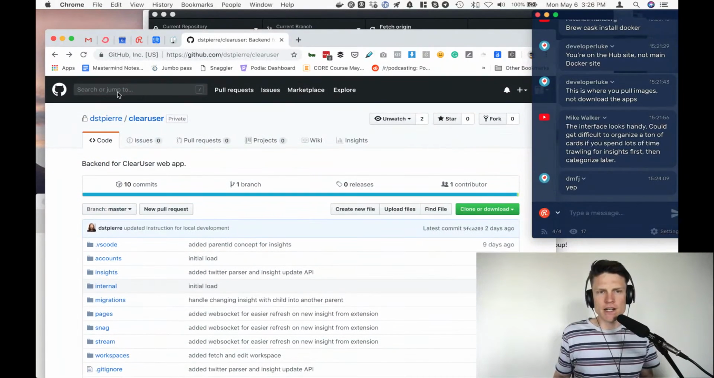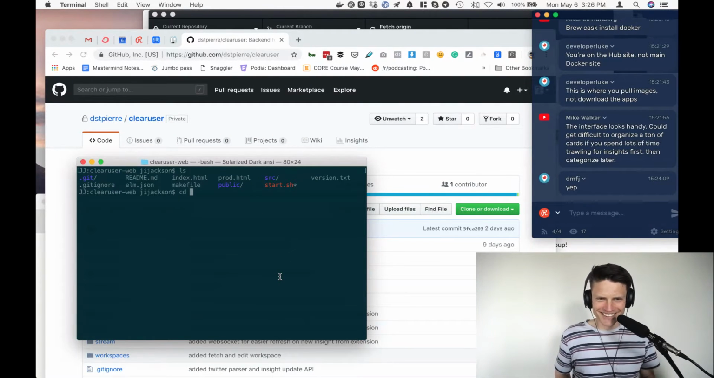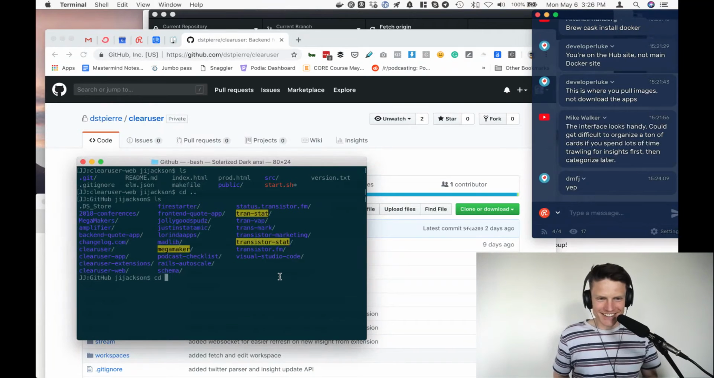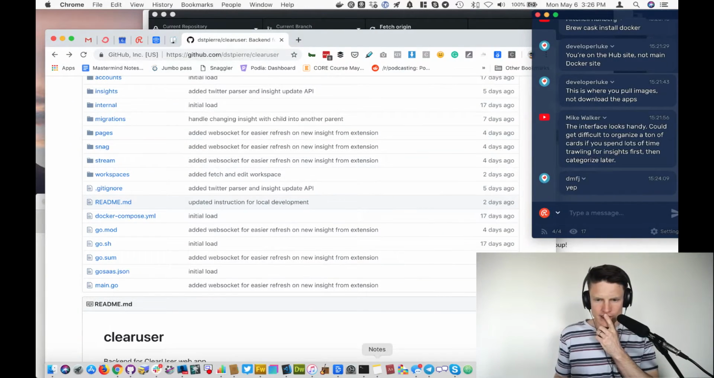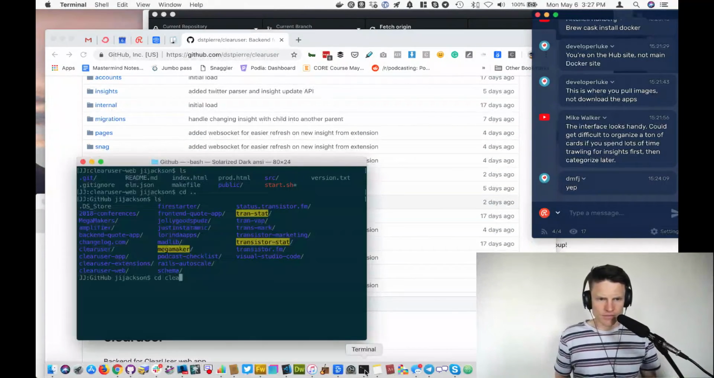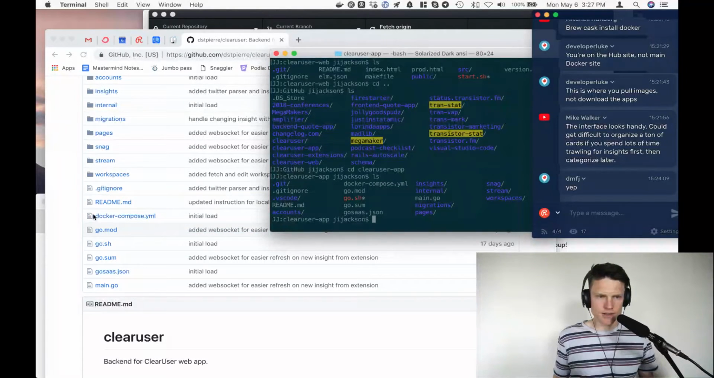Oh wait, maybe this is actually Clear User App. That's probably what it is. Well, it's not a problem to rename those. It's not an issue. So actually, if you go to your clear user web, which is the clear user one, yeah, this is it. Clear User App is this repo. Does that make sense? Clear User App. Okay, that's fine.